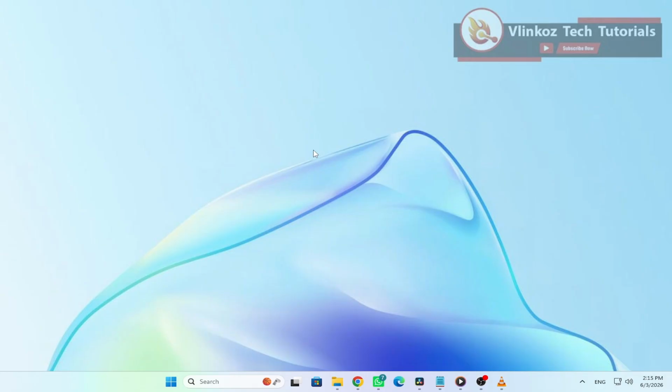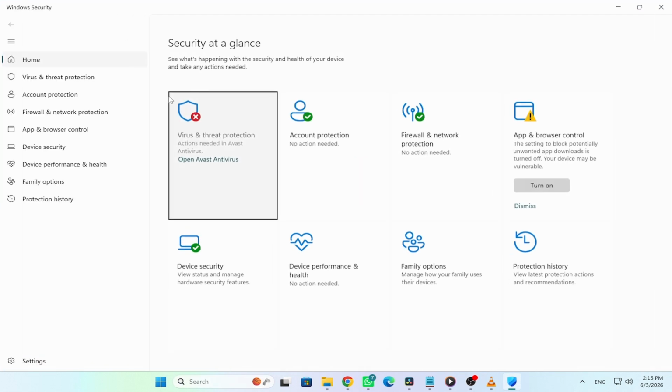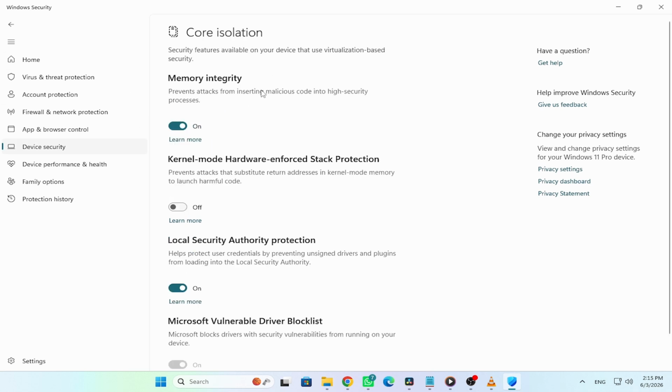The ene sys driver error can be a frustrating issue for many Windows users. Fortunately, there are several effective solutions you can try. Our first approach involves disabling memory integrity. To do this, search for Windows Security in your Windows search bar and open the application. Once Windows Security is open, navigate to the Device Security tab and then select Core Isolation. Within Core Isolation, ensure that the toggle for memory integrity is turned off.